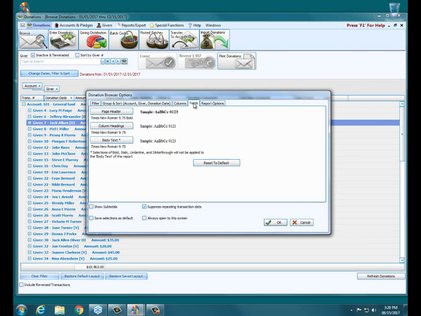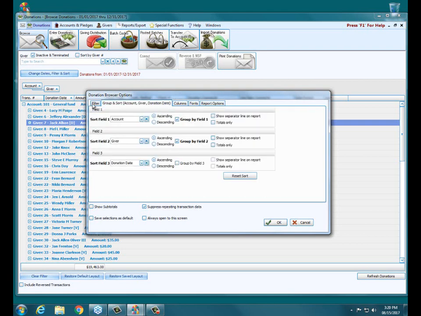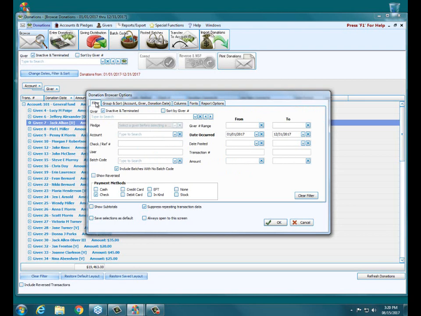I hope that this has helped, and I hope that you'll be able to utilize the donations browser more efficiently and thoroughly to find all of the information that you need from your already entered donations.